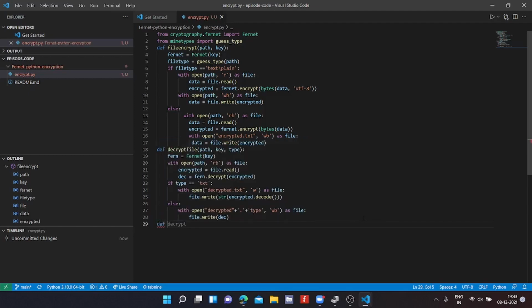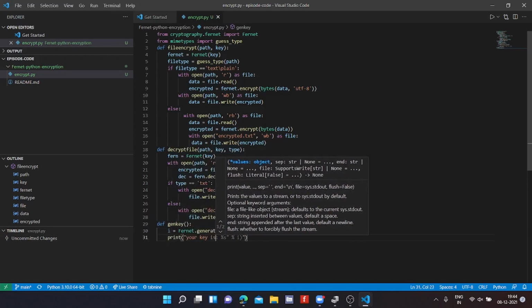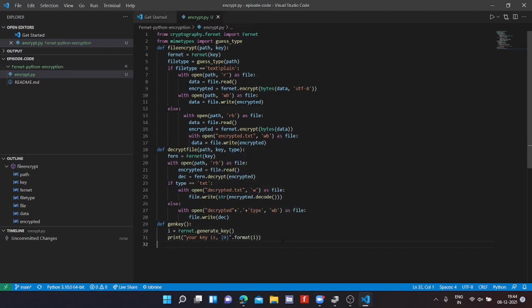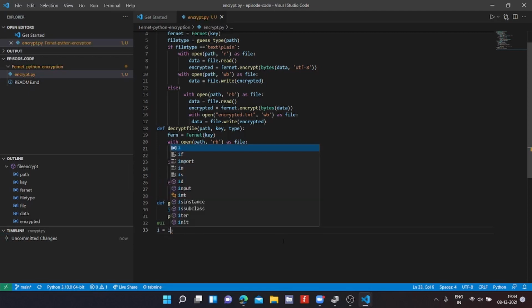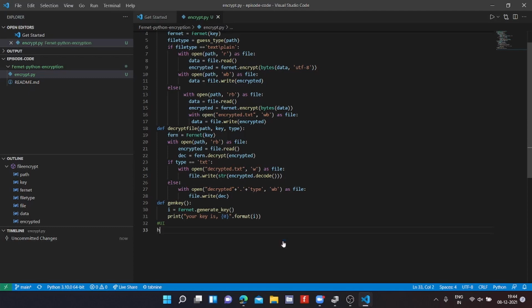Also we'll make a function to generate a key: def gen_key, return Fernet.generate_key(). Before we return this, I'll just write i equal to Fernet.generate_key(), then print 'your key is' with format i. Now we can code the user interface. Over here we are just going to ask the user if he is a first time user. Over here I am just going to specify a list of stuff we can do.